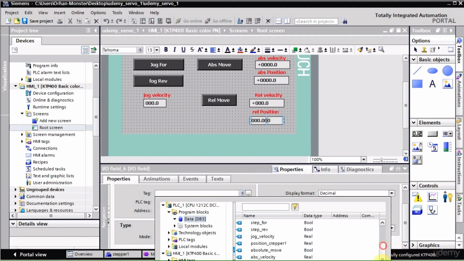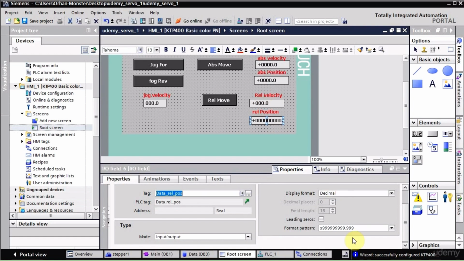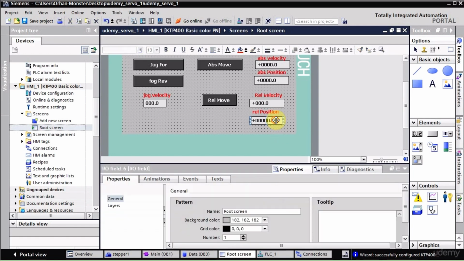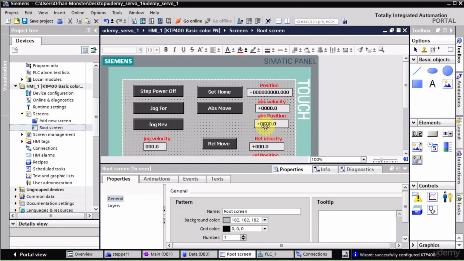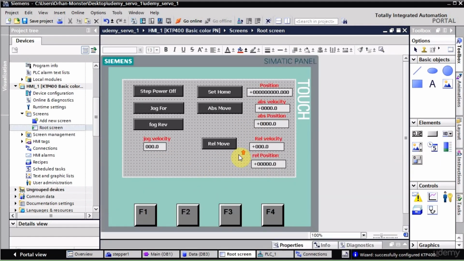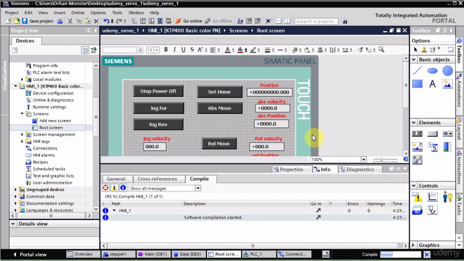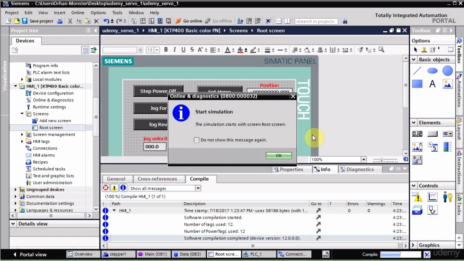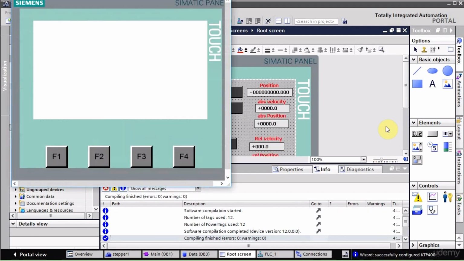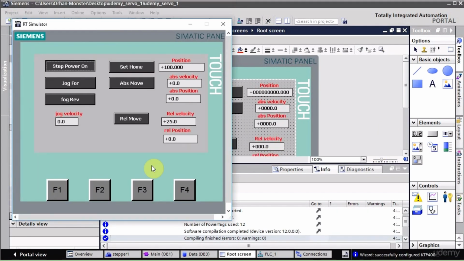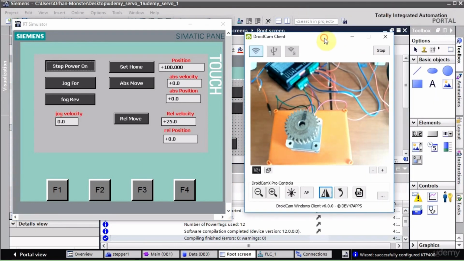Okay, one more thing I need, relative position. Relative position is here, and now everything is okay. Now you can check our system. I will try to start simulation. Okay, our system is here and ready, and our motor is here.